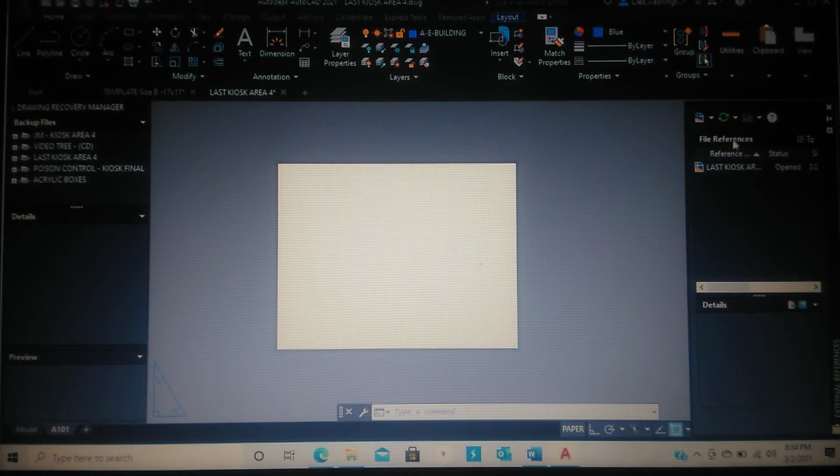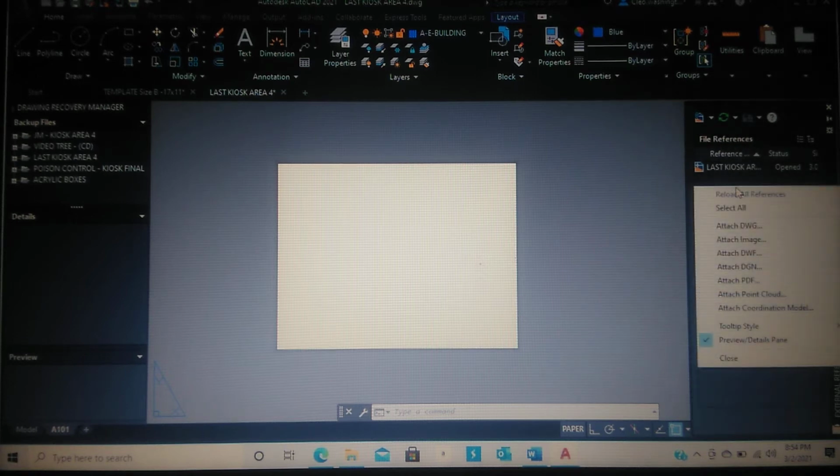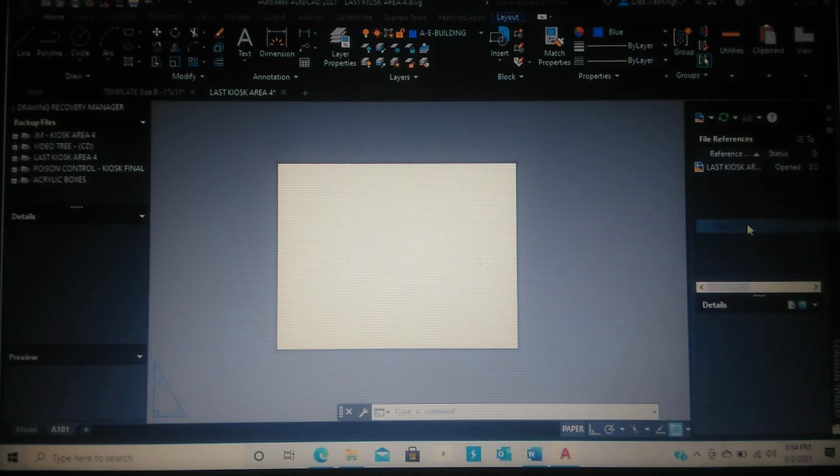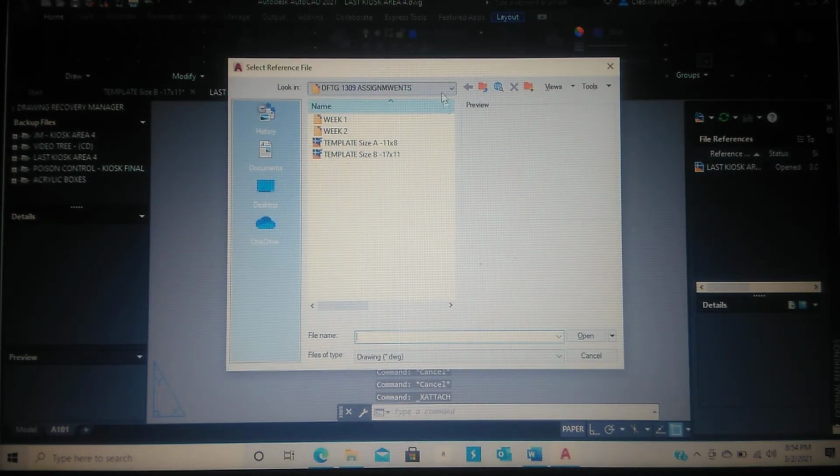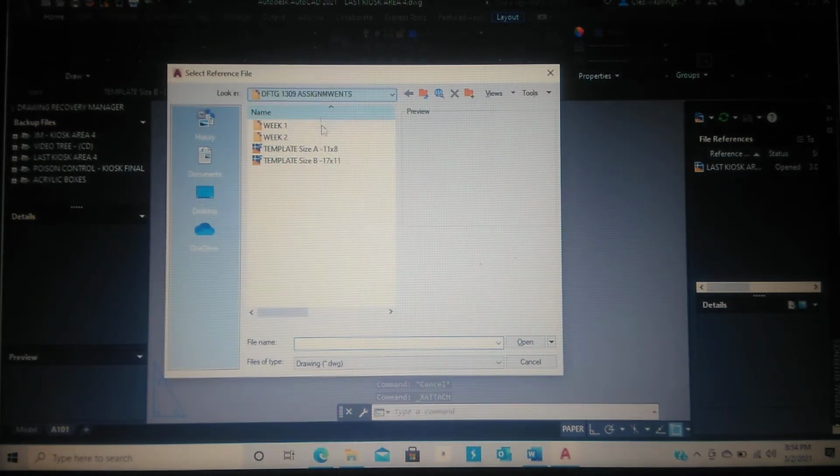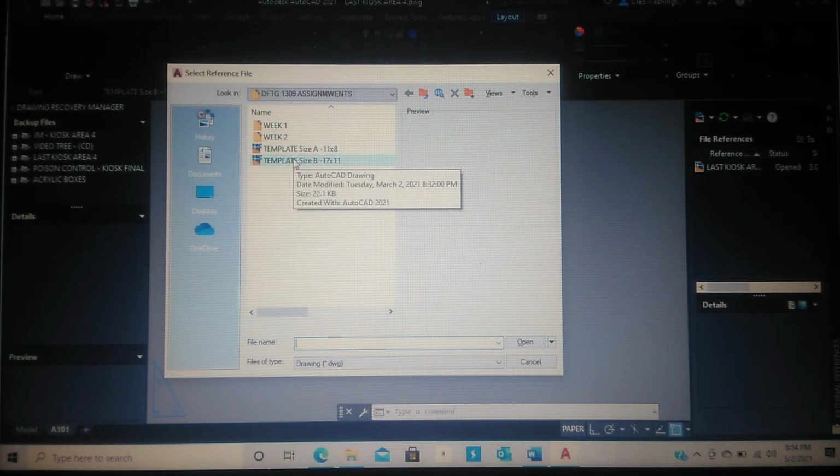The first thing you would do here after you clean out the title block, see this file references here? You can right click in this window and click attach drawing, right? In that 1309 folder that I've asked you to save, you need to have those A and B size template files in that folder. Reason being, if the XREF that you're attaching into the CAD file is not in the same folder with the drawing, it will not work properly. It will not be able to read the XREF. The way AutoCAD is set up, the X reference has to be in the same folder as your drawings, okay?